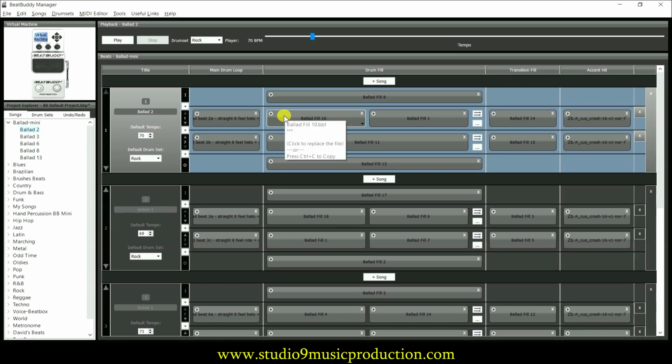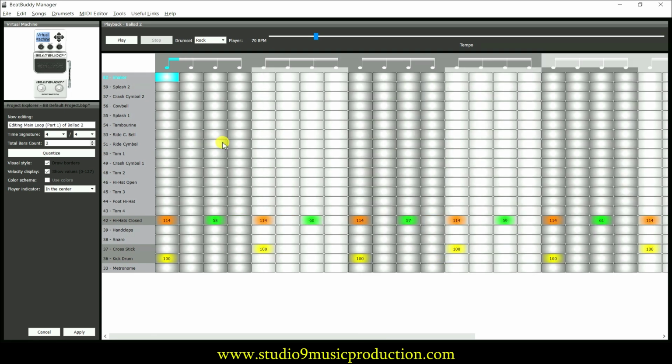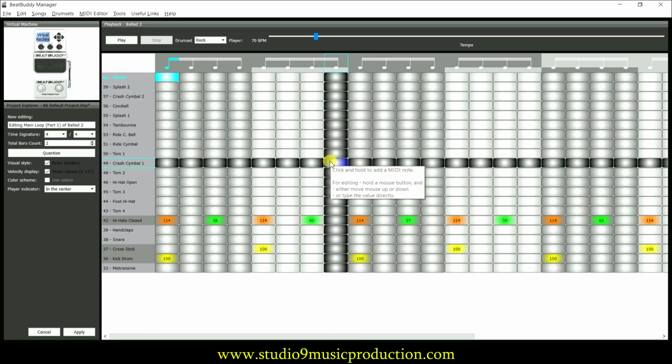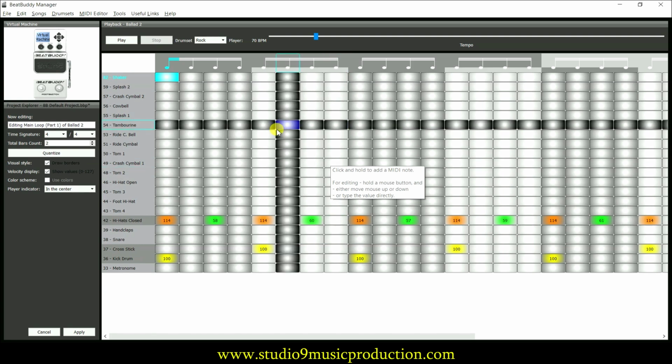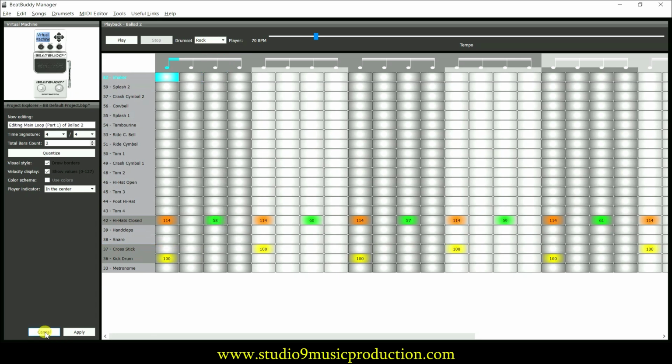If you want to edit the grooves, you can do it from Beatbuddy. If you right click on any of the grooves, you have an option for edit. If you click on edit, you get this really scary looking window, and you can program your drum loops over here. This option is available for you, but I'm going to show you a much better way to do it. I will just cancel this one.